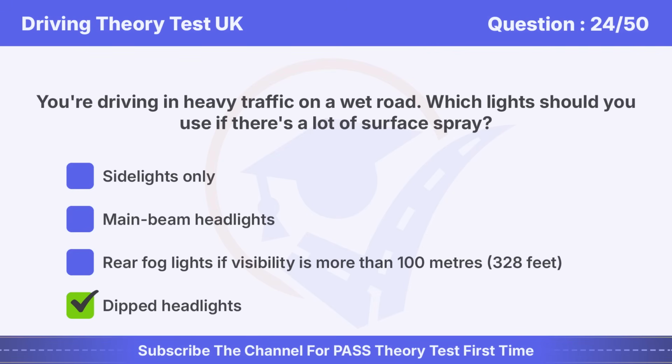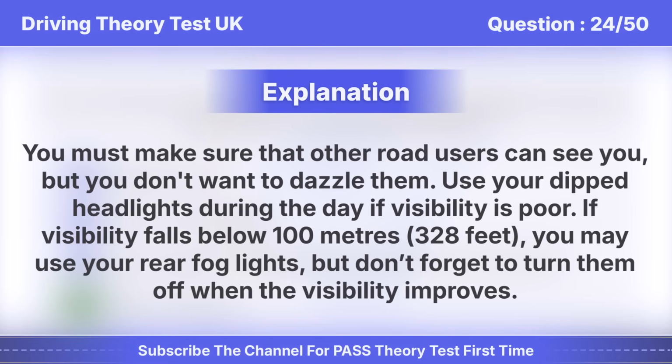Answer is D. Dipped headlights. You must make sure that other road users can see you, but you don't want to dazzle them. Use your dipped headlights during the day if visibility is poor. If visibility falls below 100 meters, 328 feet, you may use your rear fog lights, but don't forget to turn them off when the visibility improves.